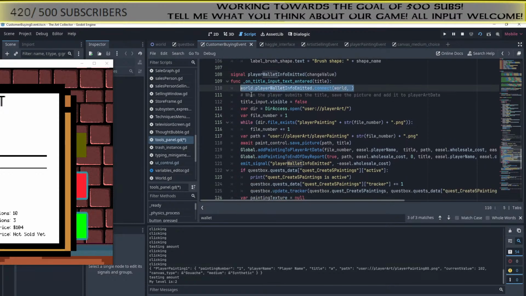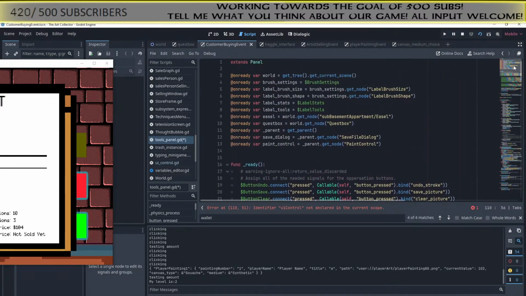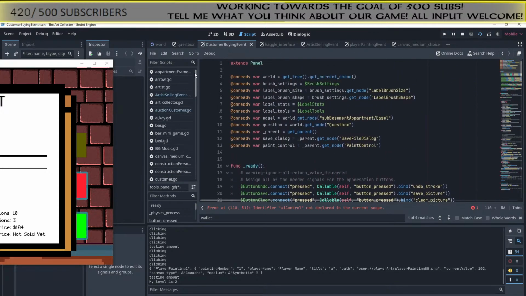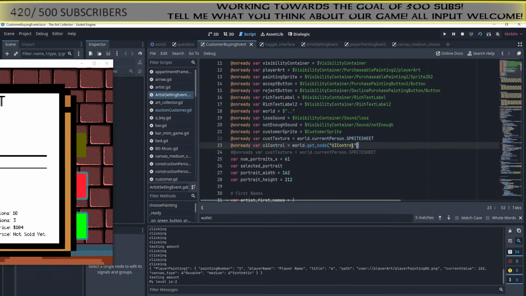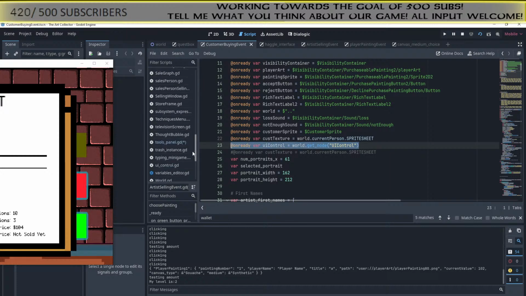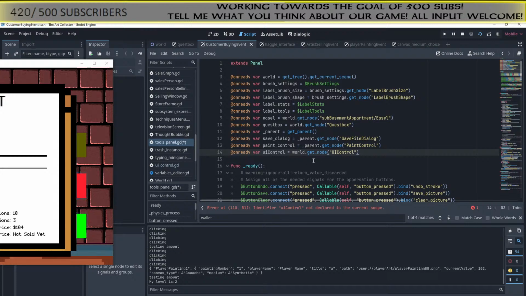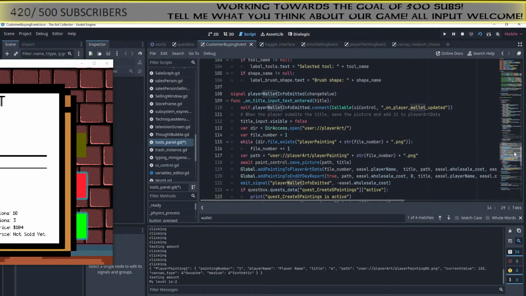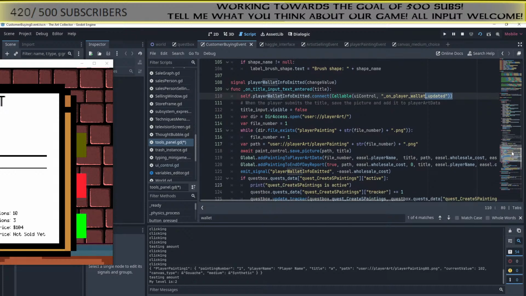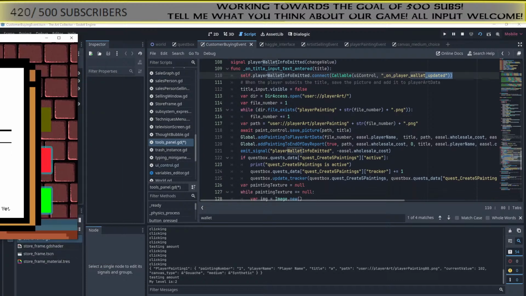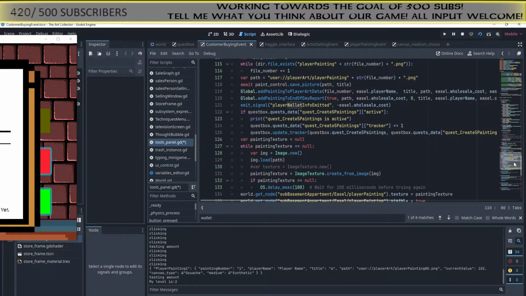I'm gonna do this. UI control on ready. I'll just copy this. I can find UI control. Now I know what that is. I can emit the signal, or I can connect myself to that function, and then I can emit the signal. Down here. That way I can change the value.